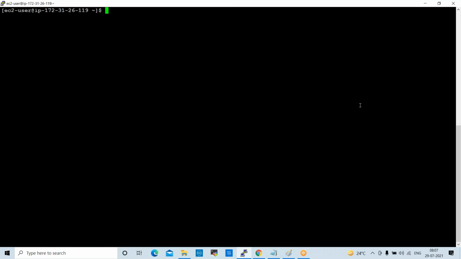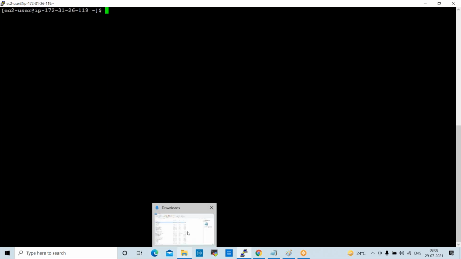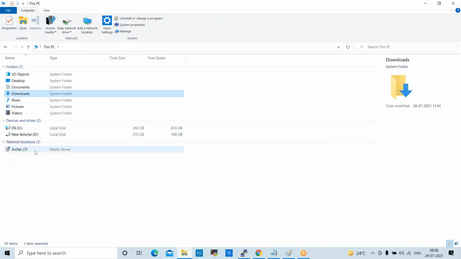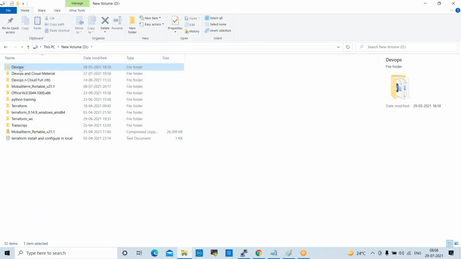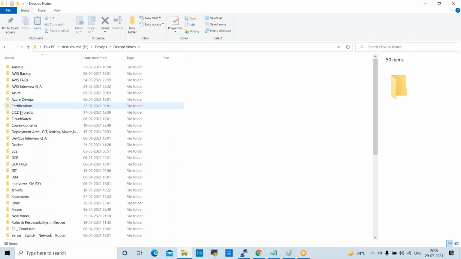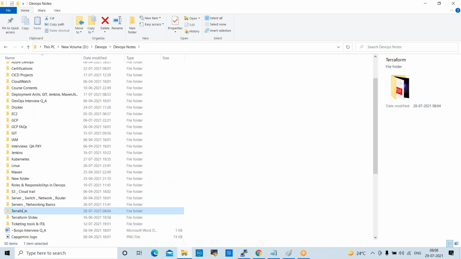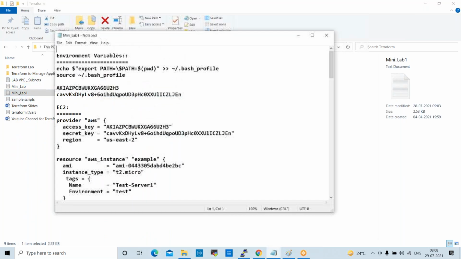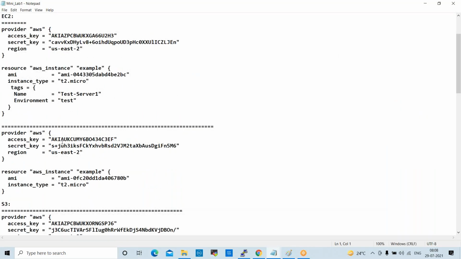Clear the screen. Now, yesterday we worked on EC2 creation, right? Using Terraform, we created EC2. Today, we create one S3 bucket and one VPC. After that, we'll move to advanced level. Okay. This EC2 we completed yesterday. So the next one is the S3 bucket.